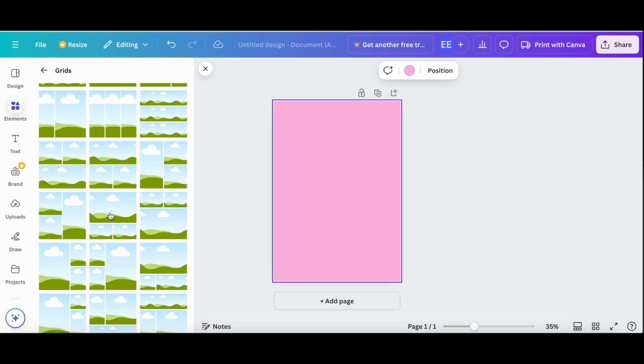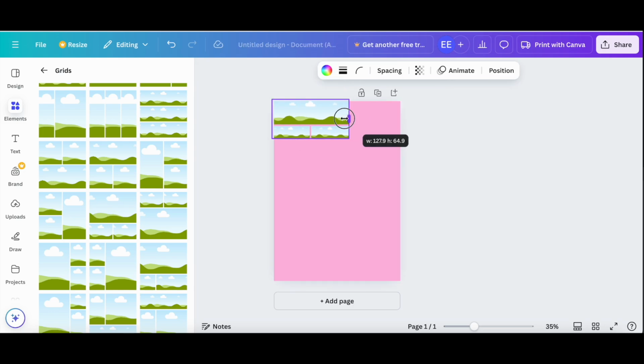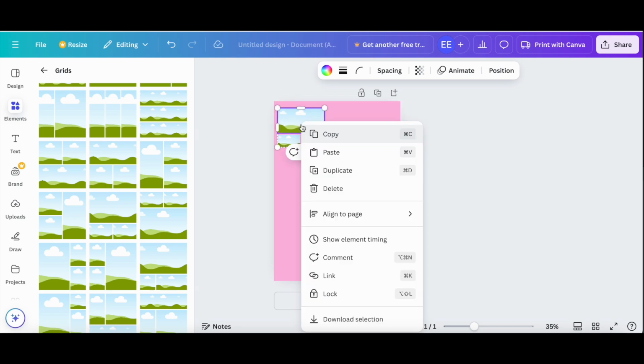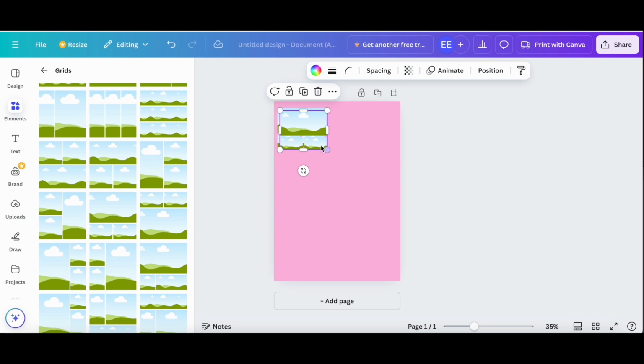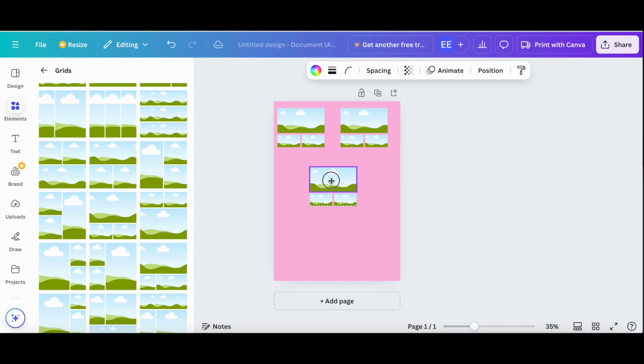So for example, I want to use this grid. This is too big. I want to make it smaller and add more of those. So let's duplicate it by right click, duplicate, move it right here, and let's do one more and move it right here. Now I would like to add some images and text.